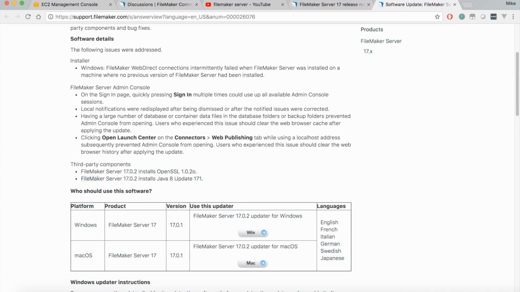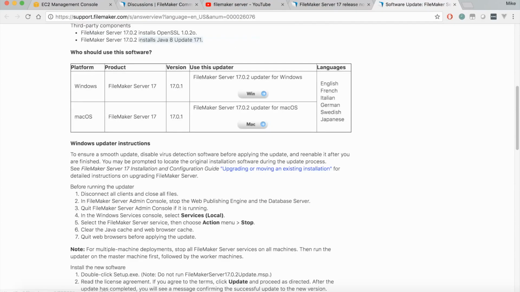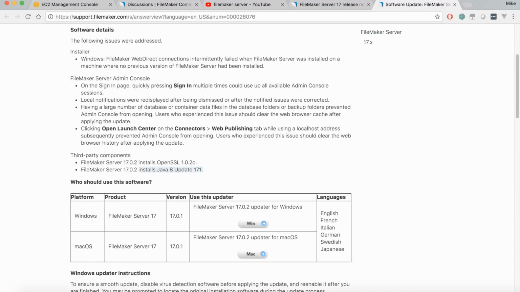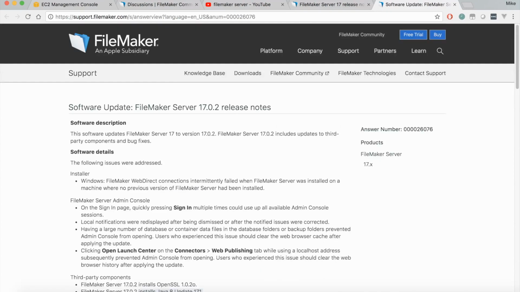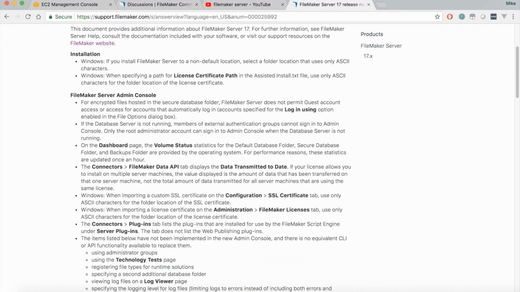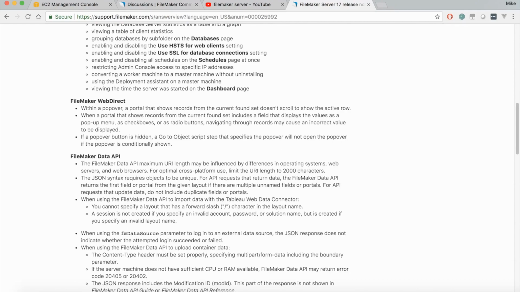Third-party components, here you see that FileMaker 17.0.2 installs Java 8 update 171, and you can get the installation instructions here to walk you through installing those updates. So FileMaker is very thorough at the documentation that they provide, so it's very important to read through that so you know what to expect. And that's really all you need to do to wrap up and continue learning.